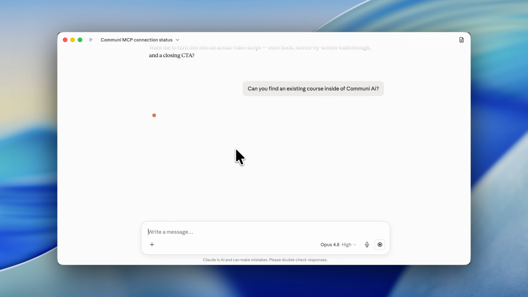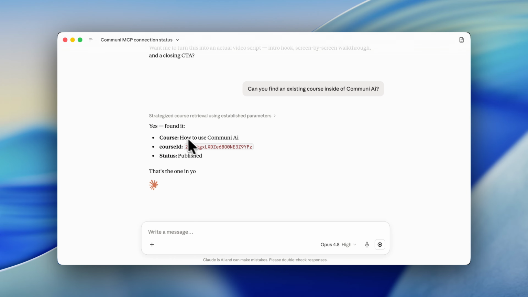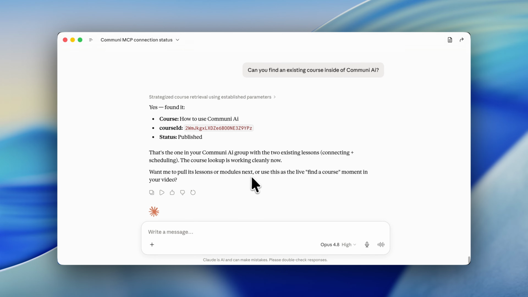Now you'll be able to prompt it as well. You could say, for example, if it already has stored memory, then it'll be very easy, but you could say, update a lesson into this course or update a lesson into that course. And there it goes. It's found it. Status published. Fantastic.